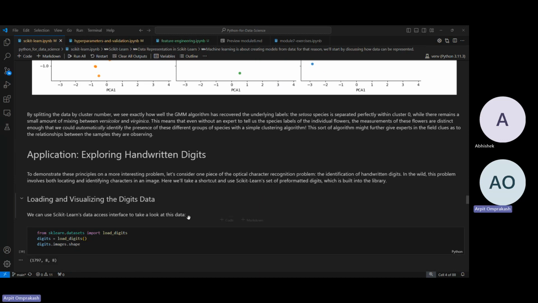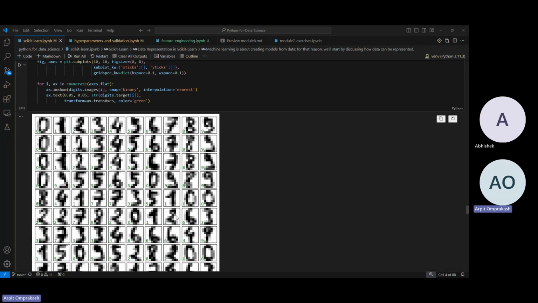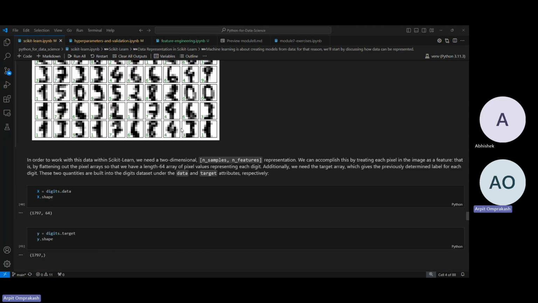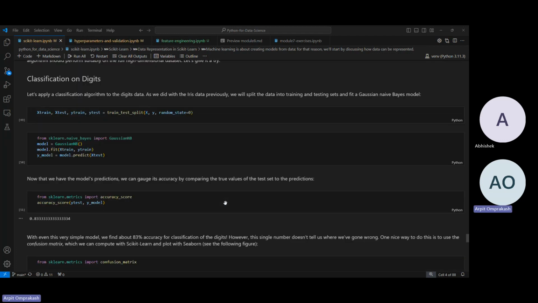At the end, we also looked at a small application of whatever we had learned. This is basically exploring the hand-written digits dataset, the MNIST dataset, and trying to predict, given the images, what digit it is. Right.